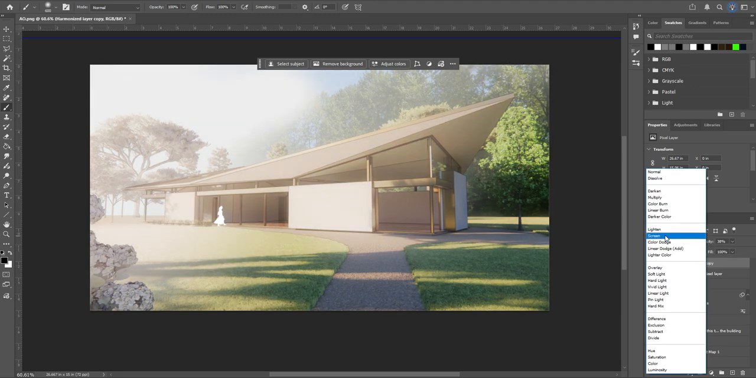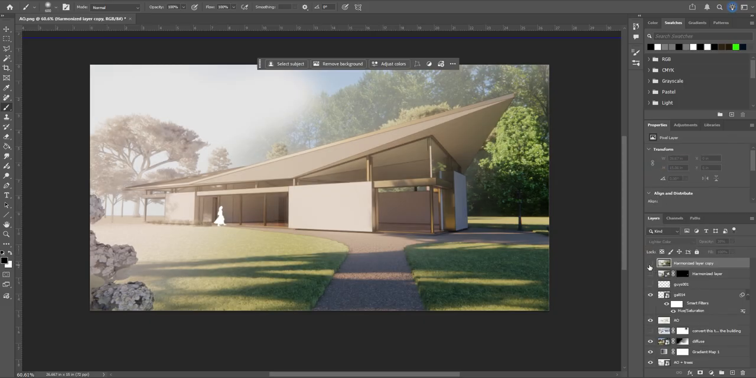If it's too much, try a different blend mode, maybe this one, lighter in color. So you can see that it's subtle, but it just makes it look a little more ghosted, a little more airy. This is a rendering after all, it's not meant to be real life. So effects like this really help.